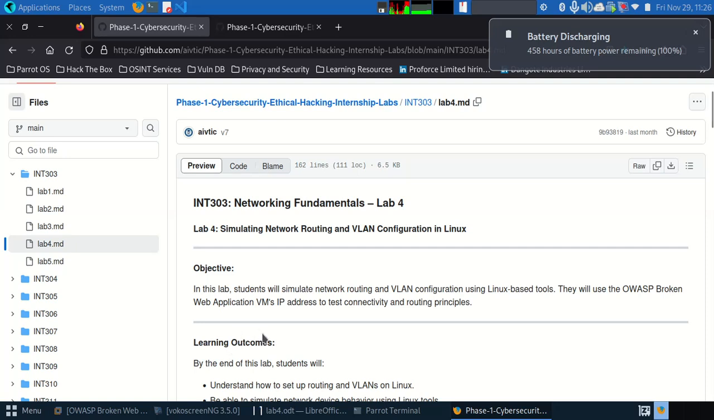So this is networking fundamentals, lab 4, simulating routing and VLAN configuration in Linux. Objective of the lab: in this lab, students will simulate network routing and VLAN configuration using Linux-based tools.